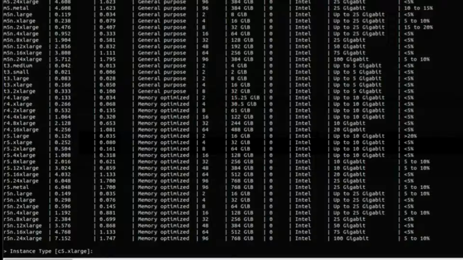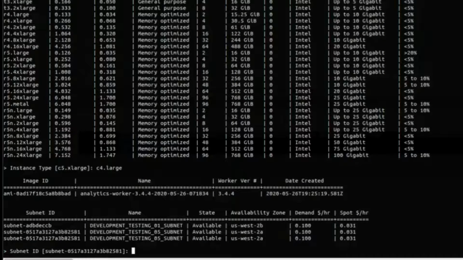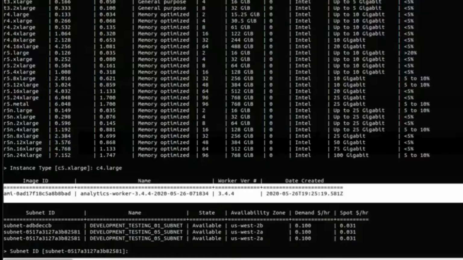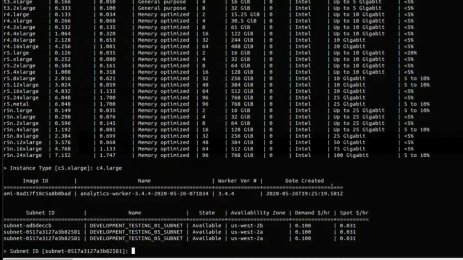Once you've made your decision on the instance you wish to spawn, you just type it in. So let's go C4 large and then press enter. The next thing we'll be prompted for is the instance image, or the AMI. In this case, I only have one AMI choice, so it was automatically inputted for me.